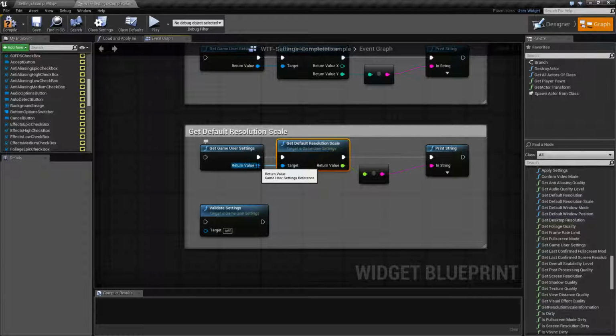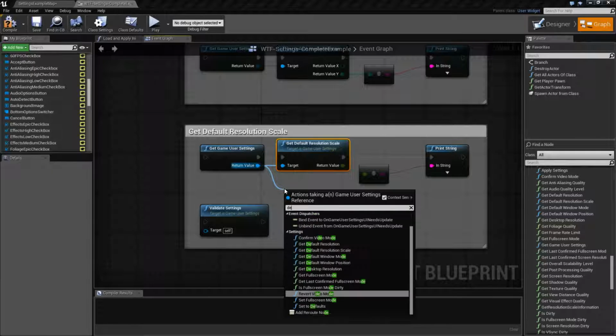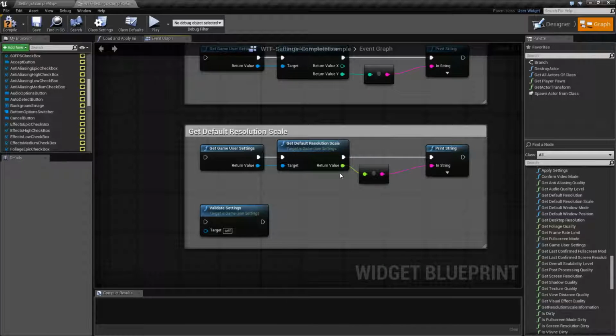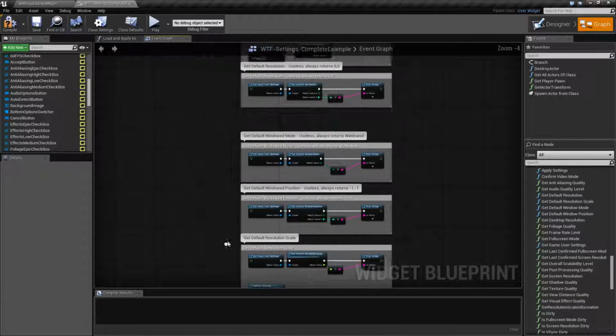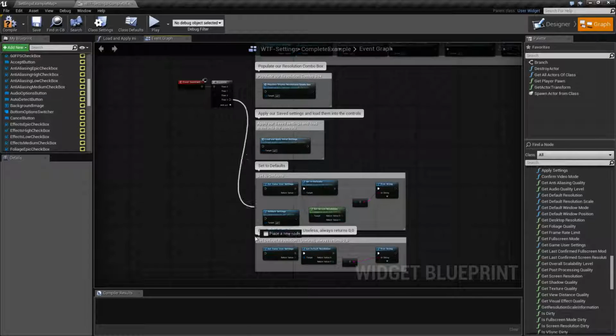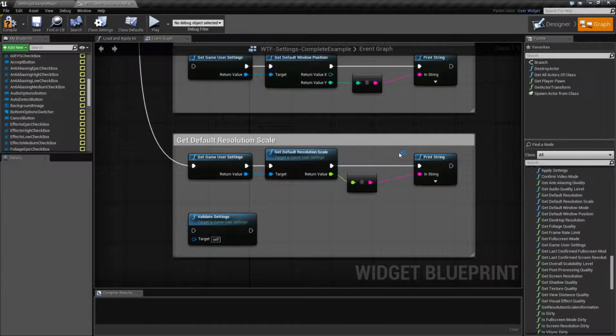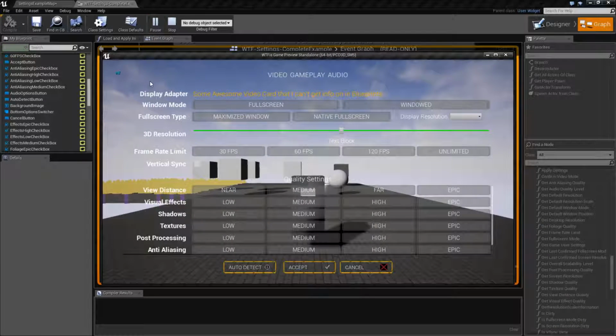Now, if we were to pull off of our Get Game User Settings node and do default, we'll find it. It's under Get Default Resolution Scale, and it's going to return back a float value. Let me actually hook up this node here and run it, and you will see the value printed out in the top left. And when I hit play, well, we find inf. It's an infinite number, actually. It's going to be this giant number here, which is highly amusing.